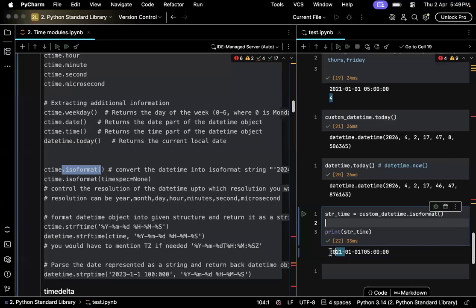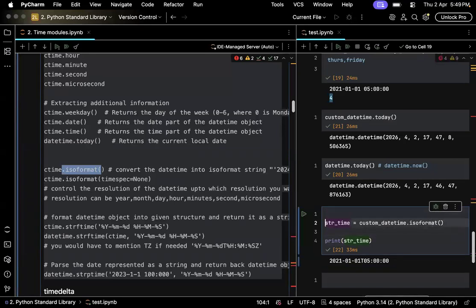But what if I say I want to write the year at the end? This can be hard. When systems are interacting with each other, this can be hard to understand. So the ISO format is an internationally recognized, standardized format. Any times that we share across systems should be in this format. Yes, if you want to convert your date object into a standardized string, then all you have to do is use the isoformat method on it.